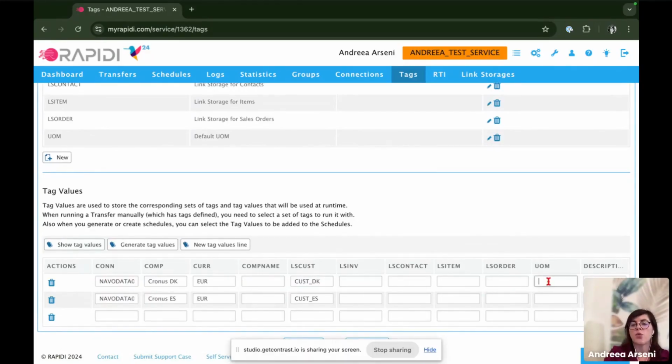And then, like the one that I added, unit of measure, you can specify here a default unit of measure. So that can be used on a transfer where you are transferring, let's say, items, right? So then you can always do that. And you can add more lines. As you can see here, you can have as many as you want.